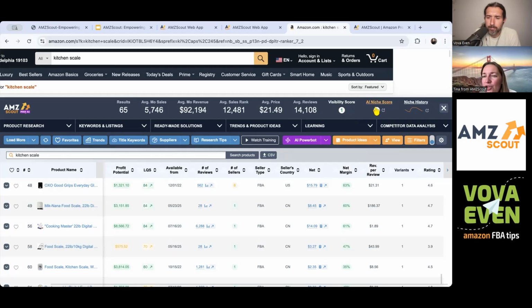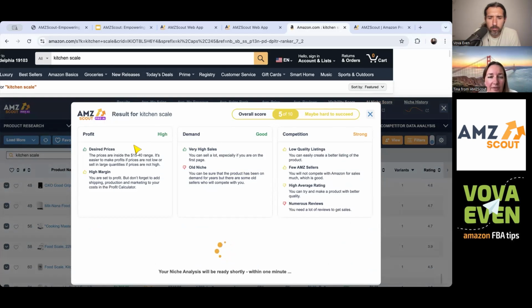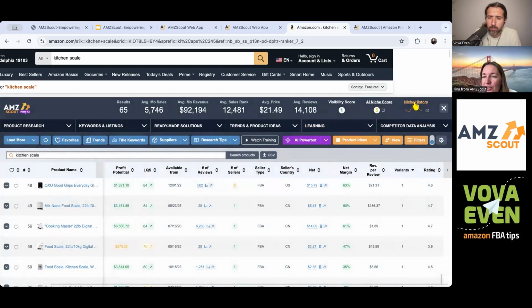The AI niche score, if you click on it, it will generate a short breakdown of the profit analysis, demand, and competition. And here it will again generate the AI niche analysis, which we've already seen for this niche. So in a couple of seconds, it will appear here, but we've already seen it. It has a niche history, which is a pretty cool one. I haven't shown it yet.